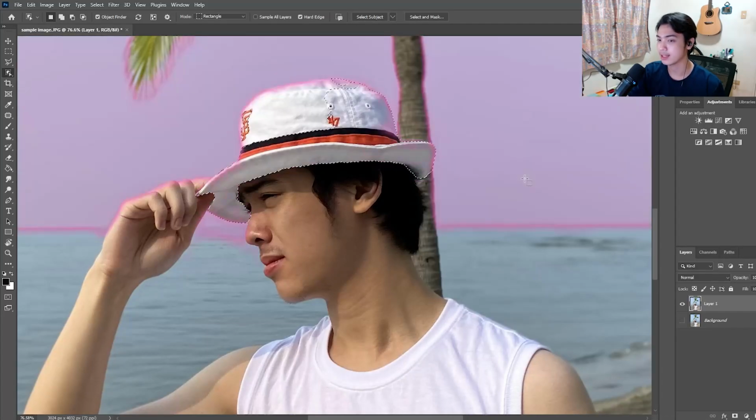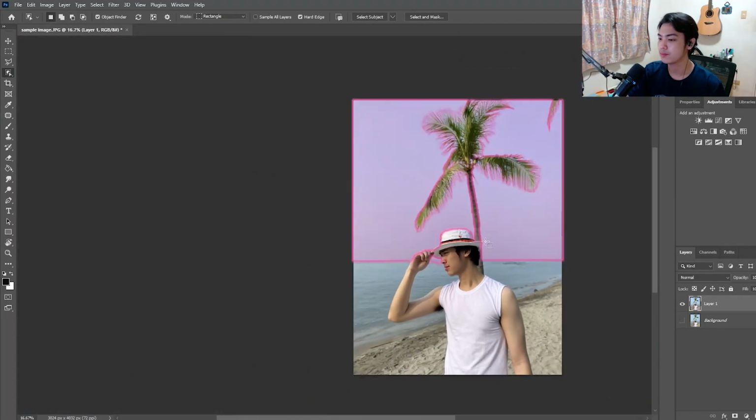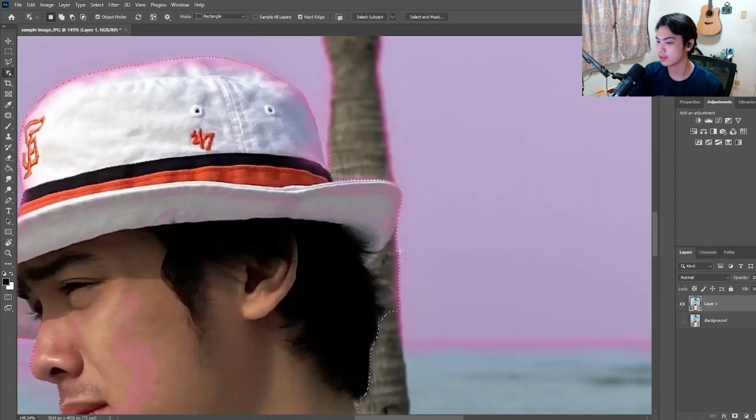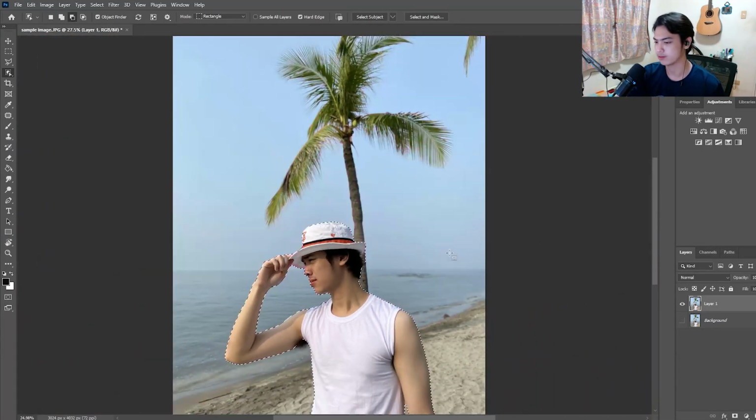Let me highlight the hat. Again, object selection tool. This one is a little messed up. But again, I want my overall just character. I'm going to select it. And there are a few things here. There are multiple different things that you can do. Multiple different ways to remove the background.